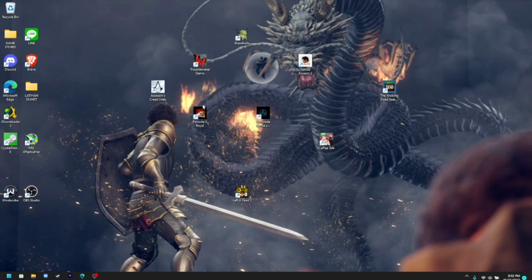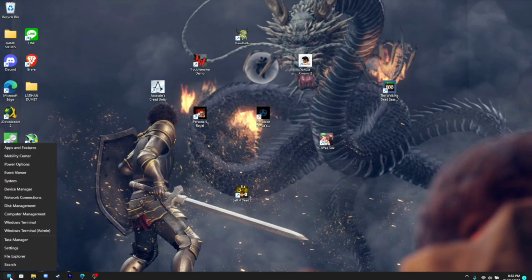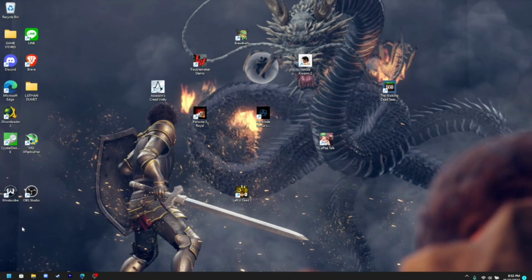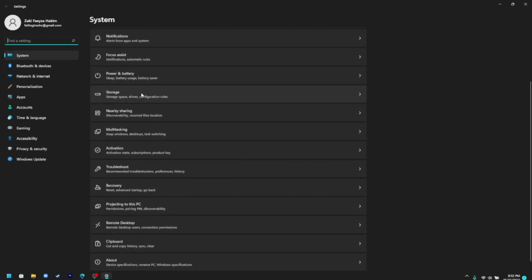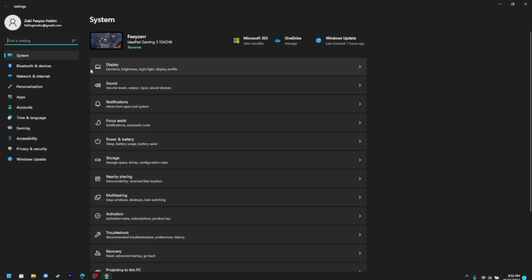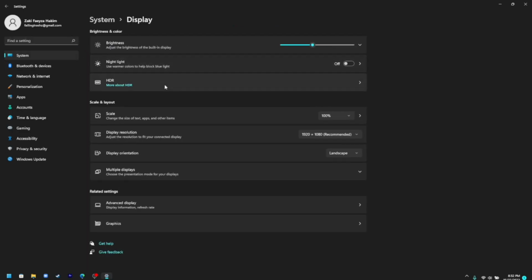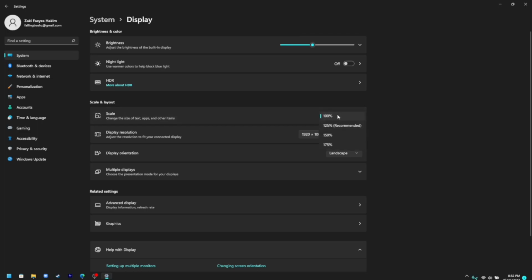Now, what you want to do is exit your Persona 5 Royal game and then go to your Windows settings. Click the Windows icon, if you have Windows 11 and also Windows 10, just right click and go to settings. If you're on Windows 10, just look up display on the search bar, because on Windows 11 you just need to go to this one in the system. Go to display, and there's this thing called scale and layout. Now, put the scaling to 100%.